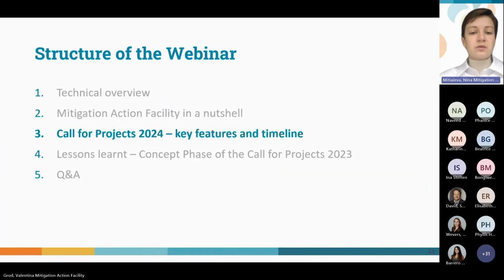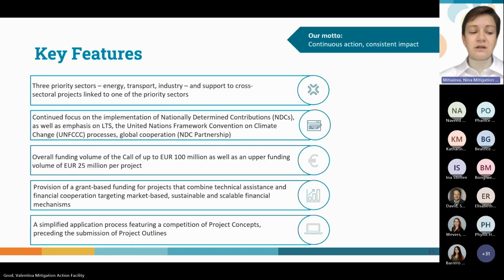And now I would like to talk a bit more about the call for projects 2024 that was launched on the 6th of December during the COP28 in Dubai. So the motto for this call is continuous action, consistent impact. So we strive to remain consistent in regard to the previous call for projects 2023. So there are no changes in rationale or project cycle or selection process in comparison to the call for projects 2023. We continue focusing on three priority sectors, as I mentioned before: energy, transport, industry, or cross-sector projects linked to one of the priority sectors.